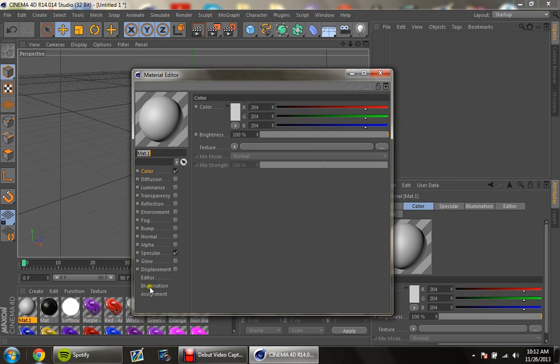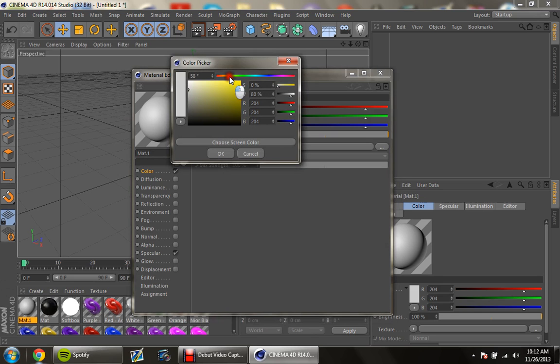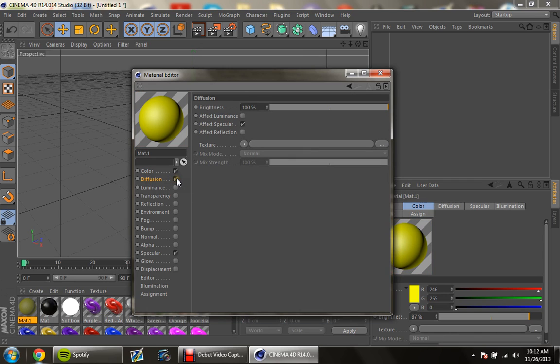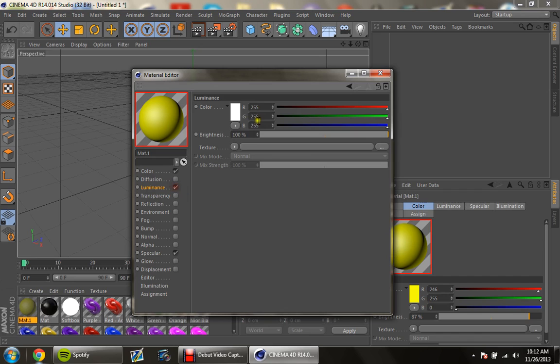Pretty much there's a lot of different things over here. You can play with the colors. Click on the color thing and you can set it to, I don't know, a yellow. You can tone down the brightness if you want to, just to make it a little bit more dull. Diffusion, let's see what that does. I still haven't experimented with all the things in this. Luminance, that'll make it give off a light kind of deal.